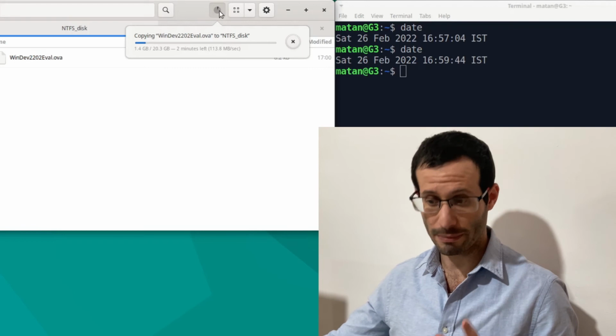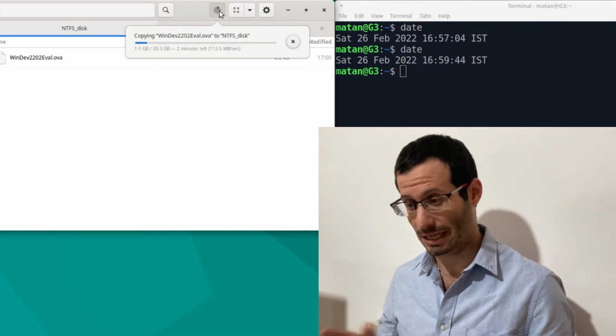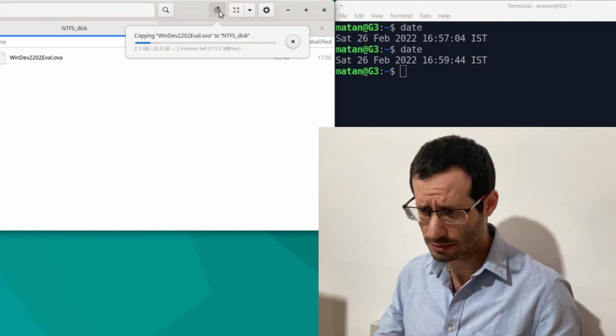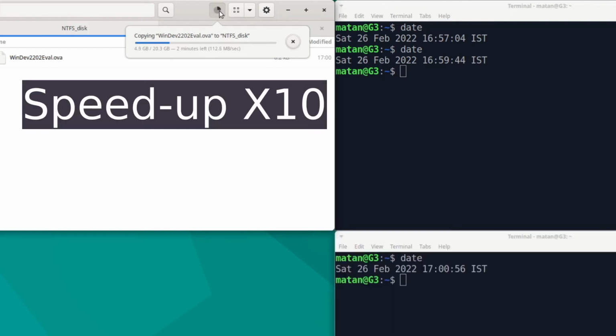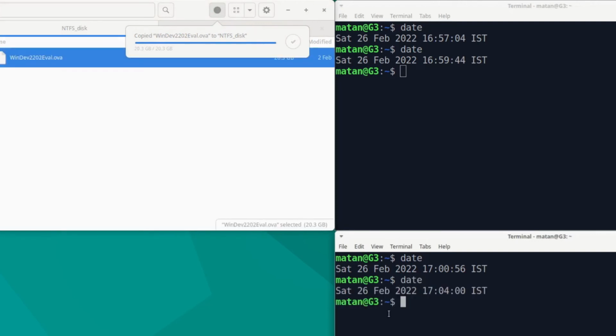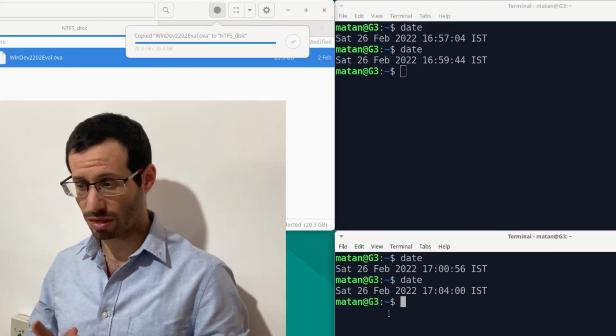Okay, and it seems to be a bit slower. It's about 110 megabytes per second. But it seems like this speed is stable. It doesn't seem like it's slowing down. Okay, so this one took about 3 minutes.